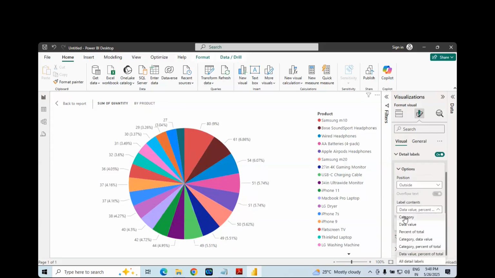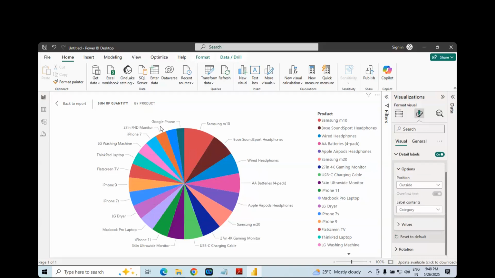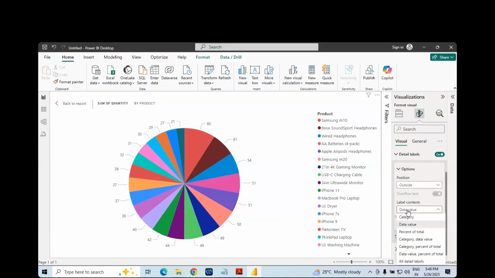See, category. Daniel, I just wanted to display only the name. What is this category? Google phone category. Category and only value. This is the value: 21, 80, 61. What is the first option? First one, category. Next one, value. The next one, percentage of total. Very good. Percentage of total.